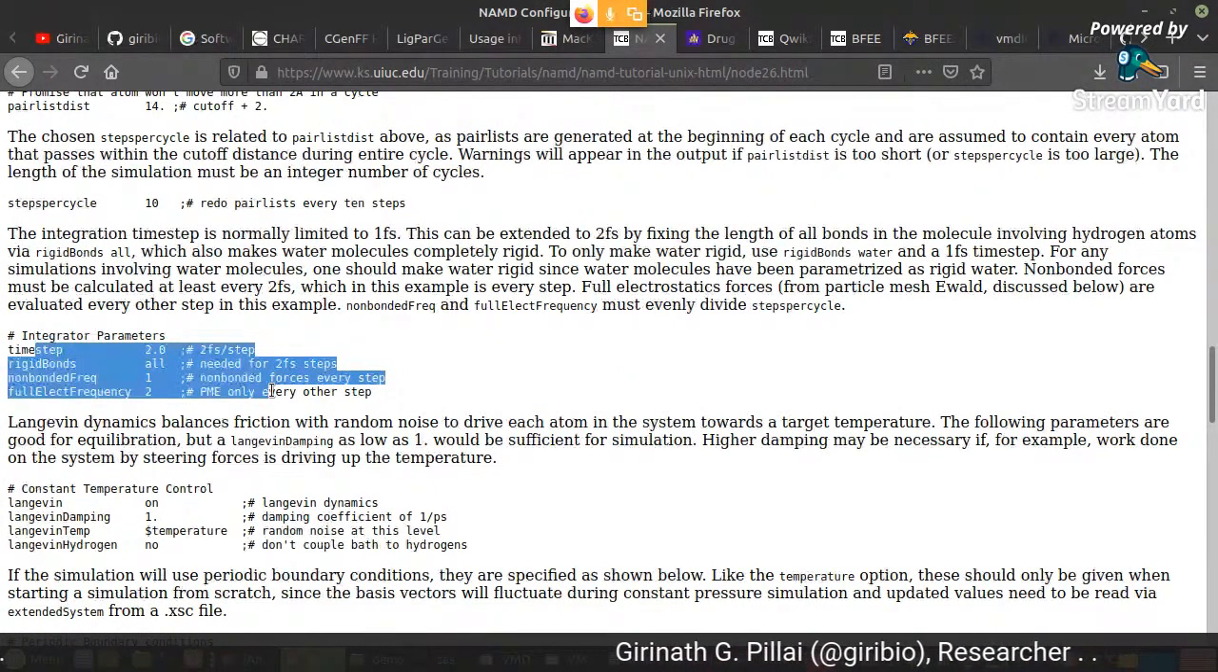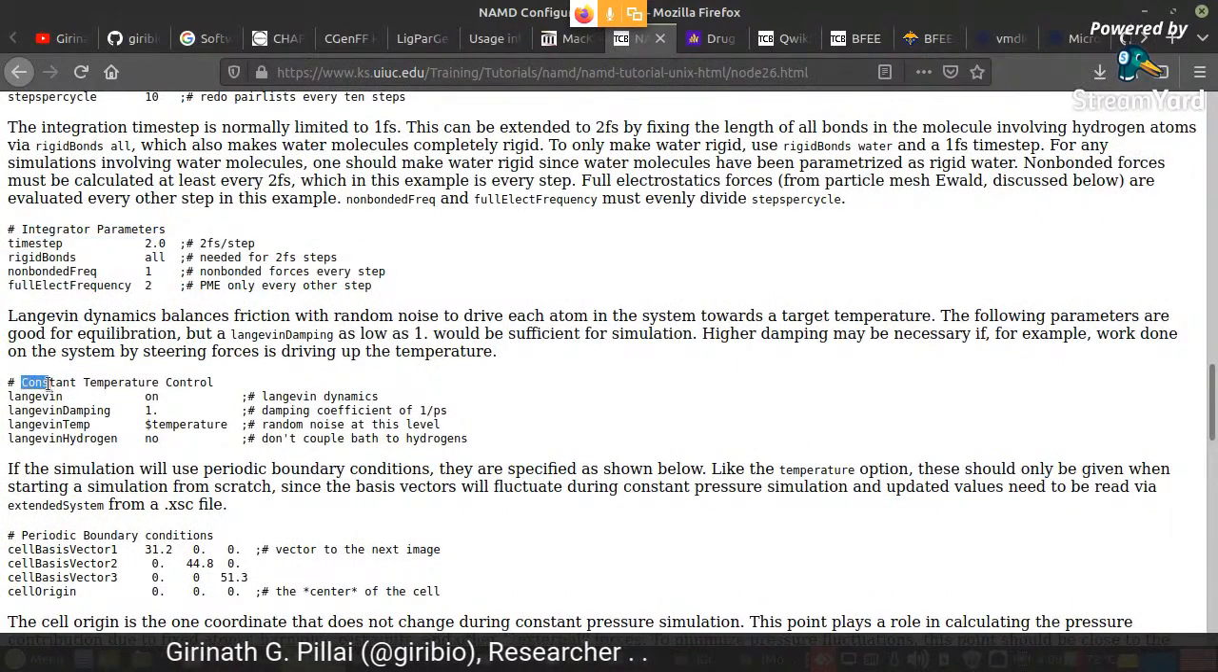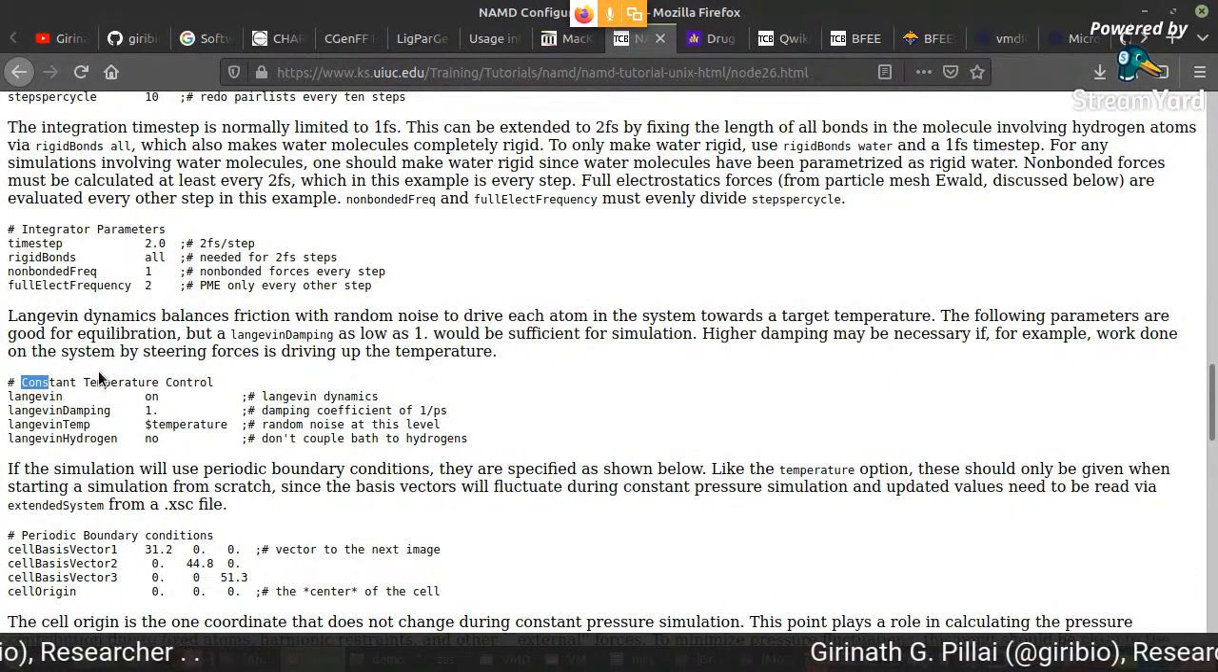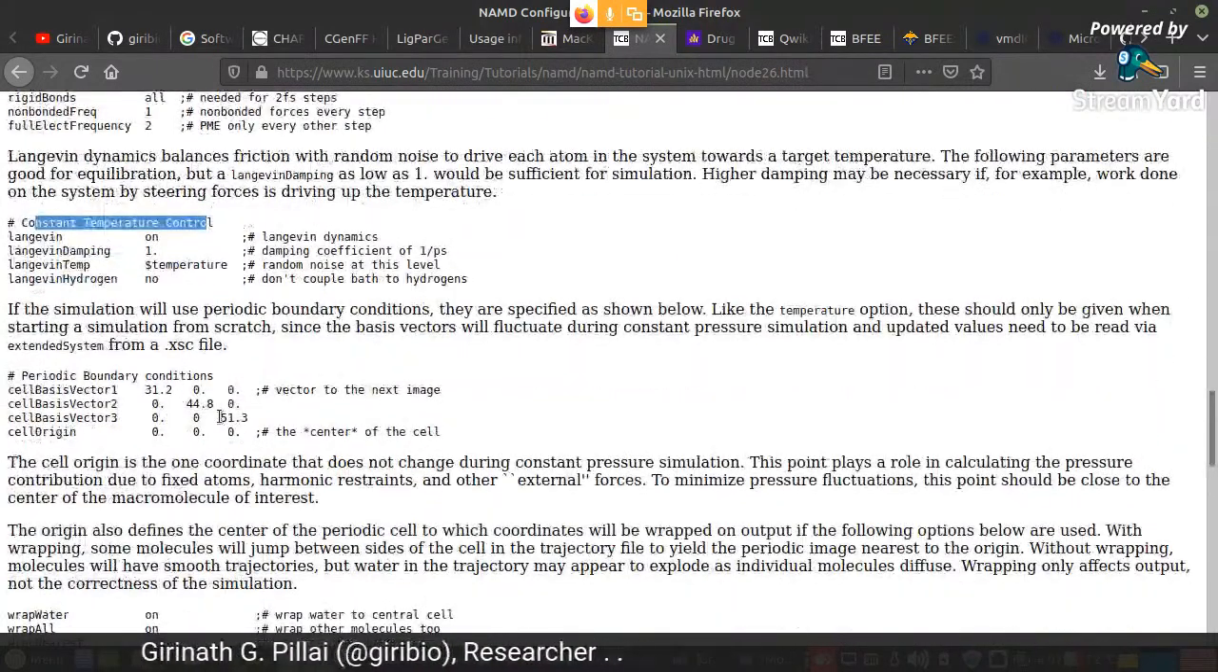And then if you want to define Langevin dynamics, which balances the friction with random noise to drive each atom in the system towards a targeted temperature, so if you want to maintain constant temperature control, that can be the thermostat.